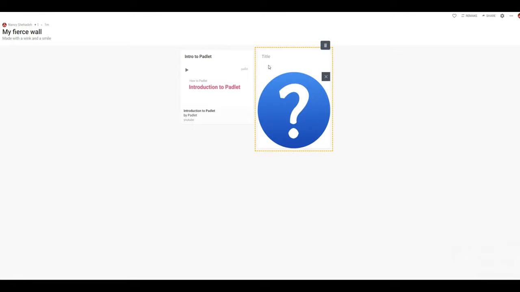Remember, for Padlet walls, I strongly advise you to include graphs, diagrams, infographics, images that help you deliver the message that you are hoping to in your Padlet wall. I just wanted to kind of give you a gist of how it works.